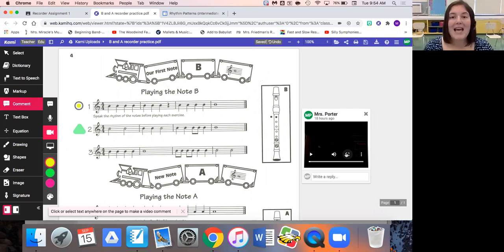If you have any questions about how to do this, please make sure that you get a hold of me. You can email me at mporter@oregoncs.org, or you can message me through Class Dojo.